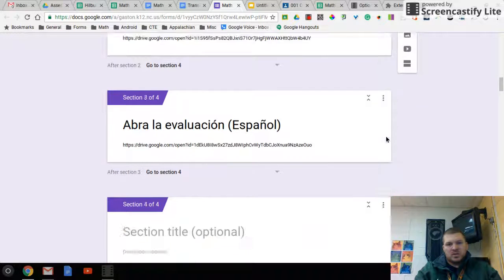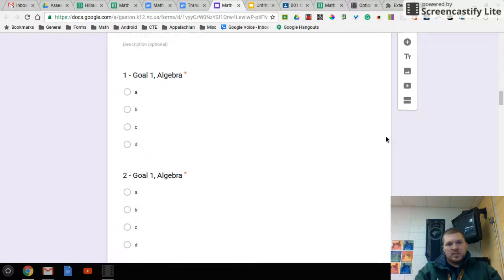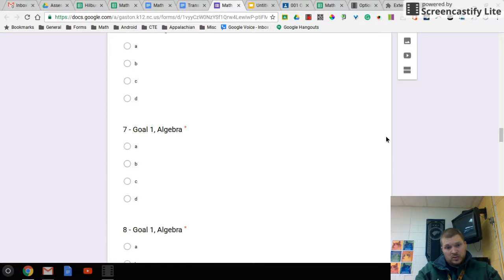And then the students simply fill out the bubble sheet. And notice that each question is based on a particular goal and an objective. Here in this unit, it was all just simply Goal 1 algebra.